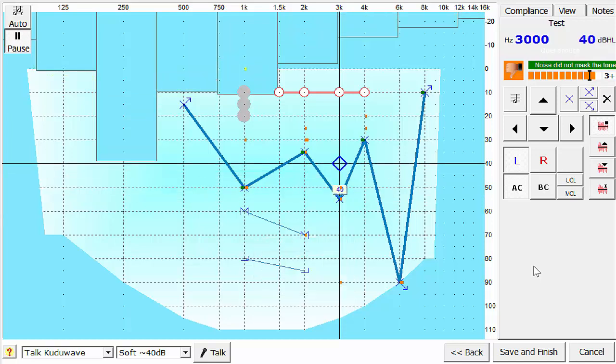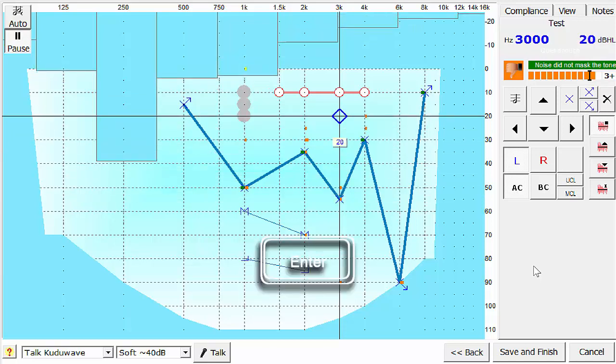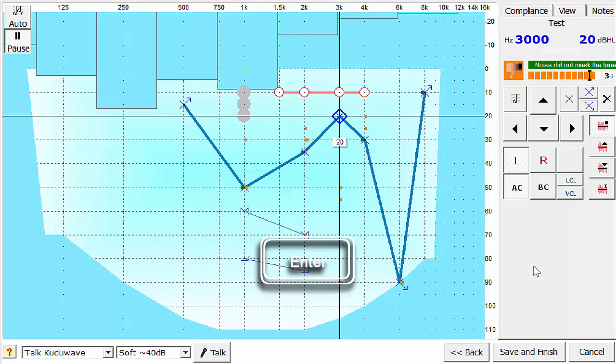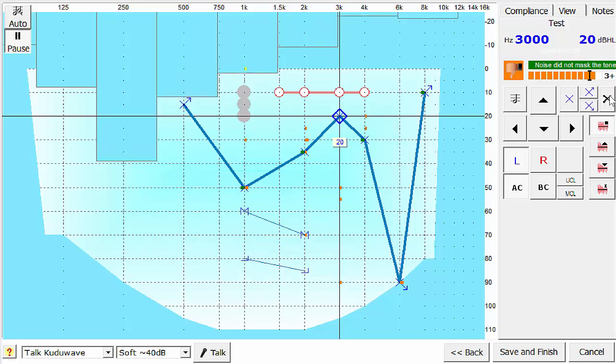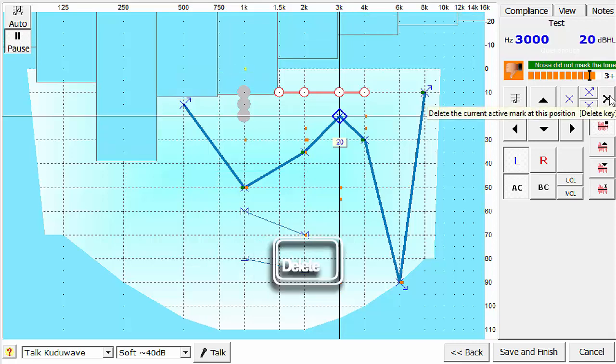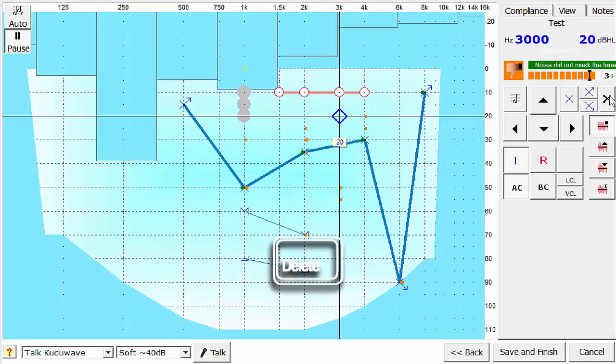If I want to change the threshold, I can go there and just press enter again, and it will change it for me. If I want to delete this threshold, I can press this delete button, or I literally press the delete button on the keyboard. That threshold will be deleted.